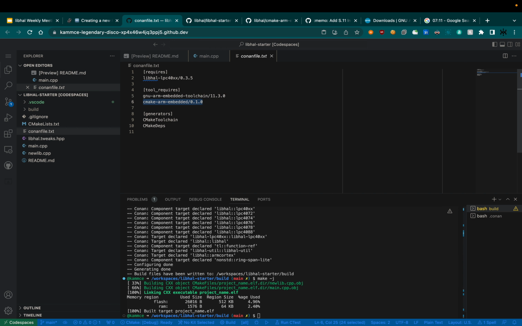We can also require the CMake thing that we use for getting the tool chain file, which is used to tell CMake how to use a different compiler. We have that defined here. And then we have to specify some generators, basically things that we say, we want you to take the Conan files, we want you to generate CMake toolchain and CMake dependency files. That way we can use CMake for our project.